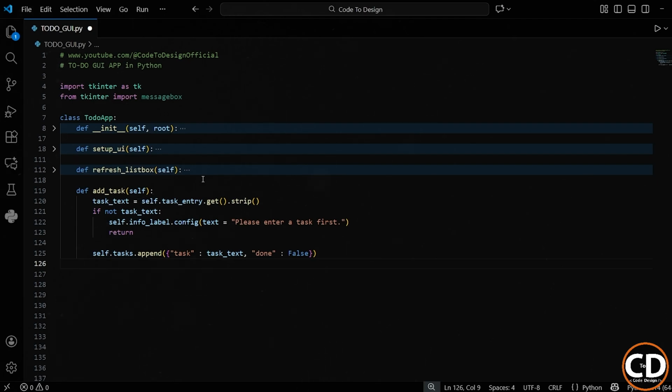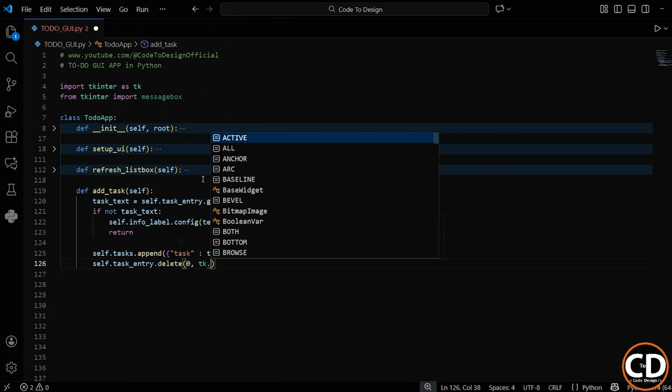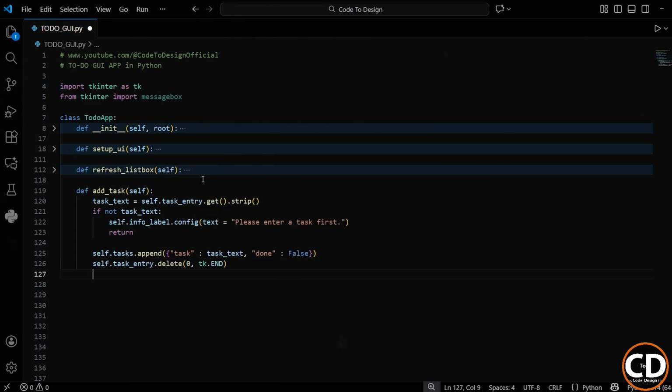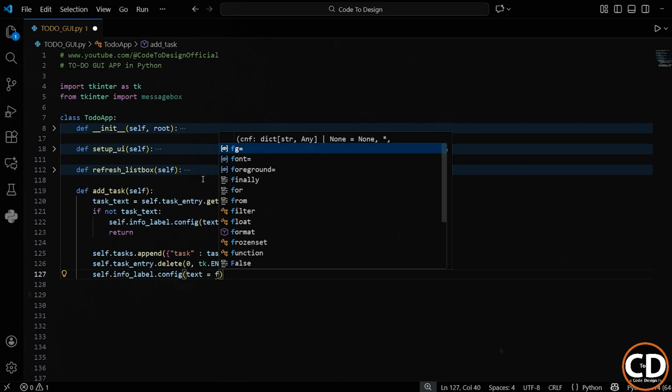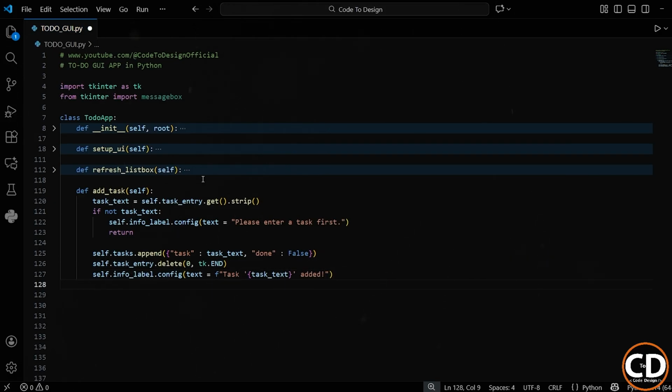Next, we clear the entry box so it's ready for the next input. We do that by calling self.taskentry.delete, and we pass 0, tk.END. This removes everything from the entry widget. Then we update the info label and set it to something like "Task: study Python added." This is just a small confirmation for the user that their task has actually been added.